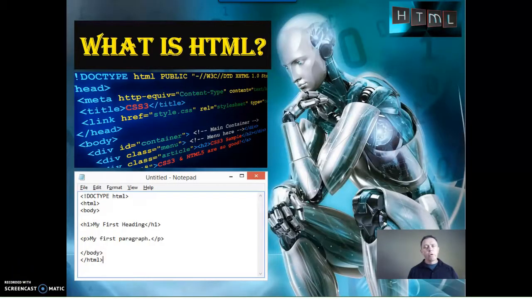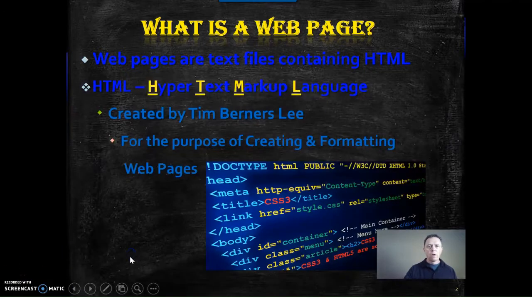Hi students, today we're going to create our first HTML file, or hypertext markup language file, using a text editor such as Notepad, Notepad++, or TextEdit. Well, first of all, what is a web page? What is HTML? Web pages are text files containing HTML, which is the hypertext markup language. It was created by Tim Berners-Lee for the purpose of creating and formatting web pages so we can see information, images, and other related information on a website.